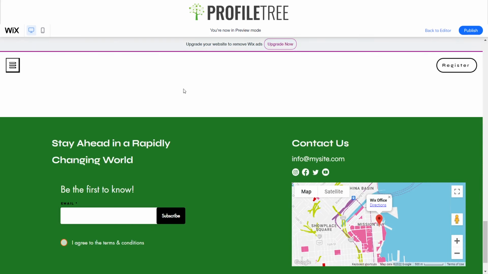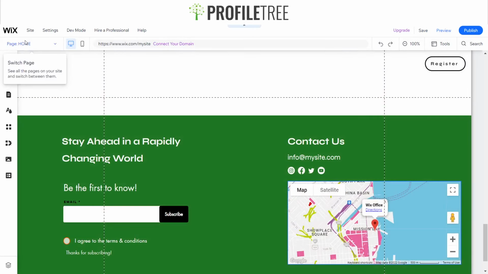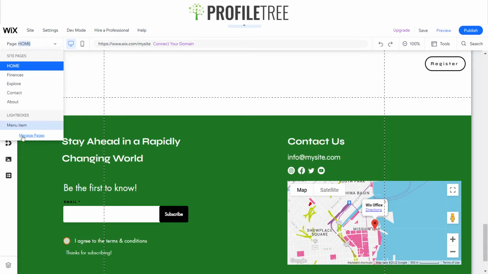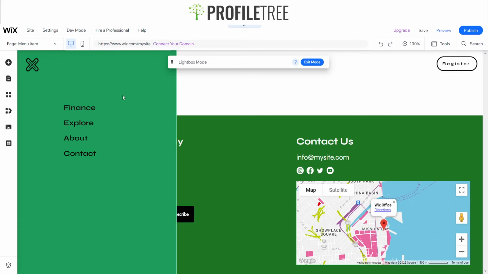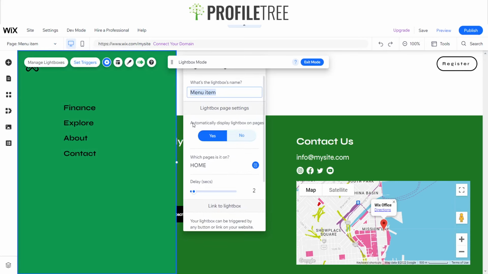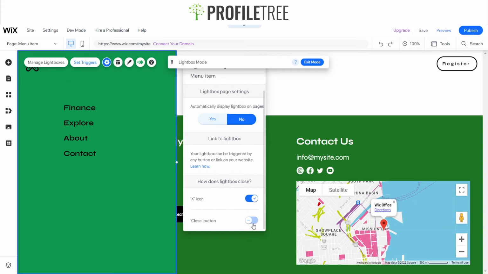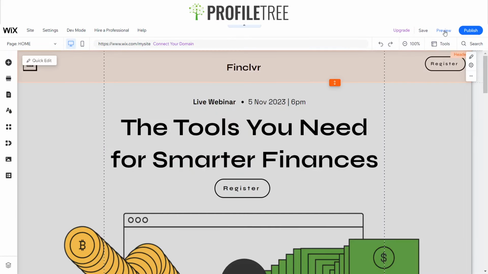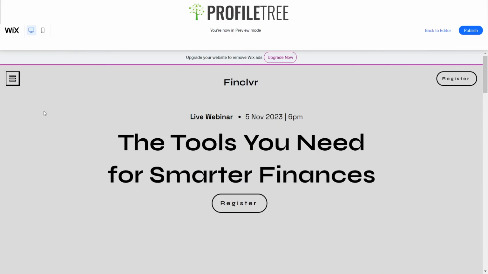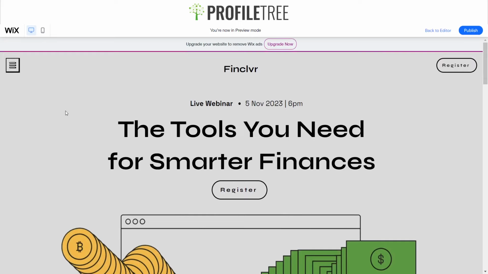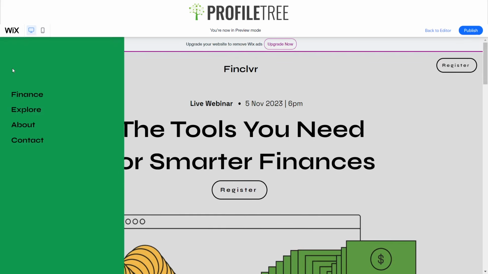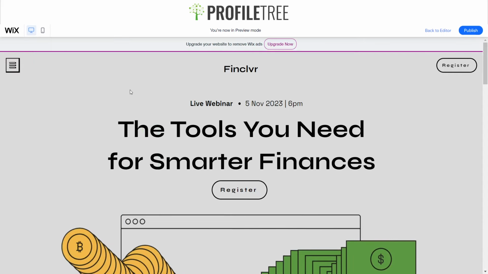One thing I actually did forget to do was the lightbox. So if I go back to the lightbox in the menu item, we don't want this to show straight away, so you need to set a trigger, and as it says here, it automatically displays. We want to make sure that says no. So then once that's done, exit mode, click on preview, so that shouldn't automatically pop up, and thankfully it hasn't. So as you can see, we've got that sorted as well.